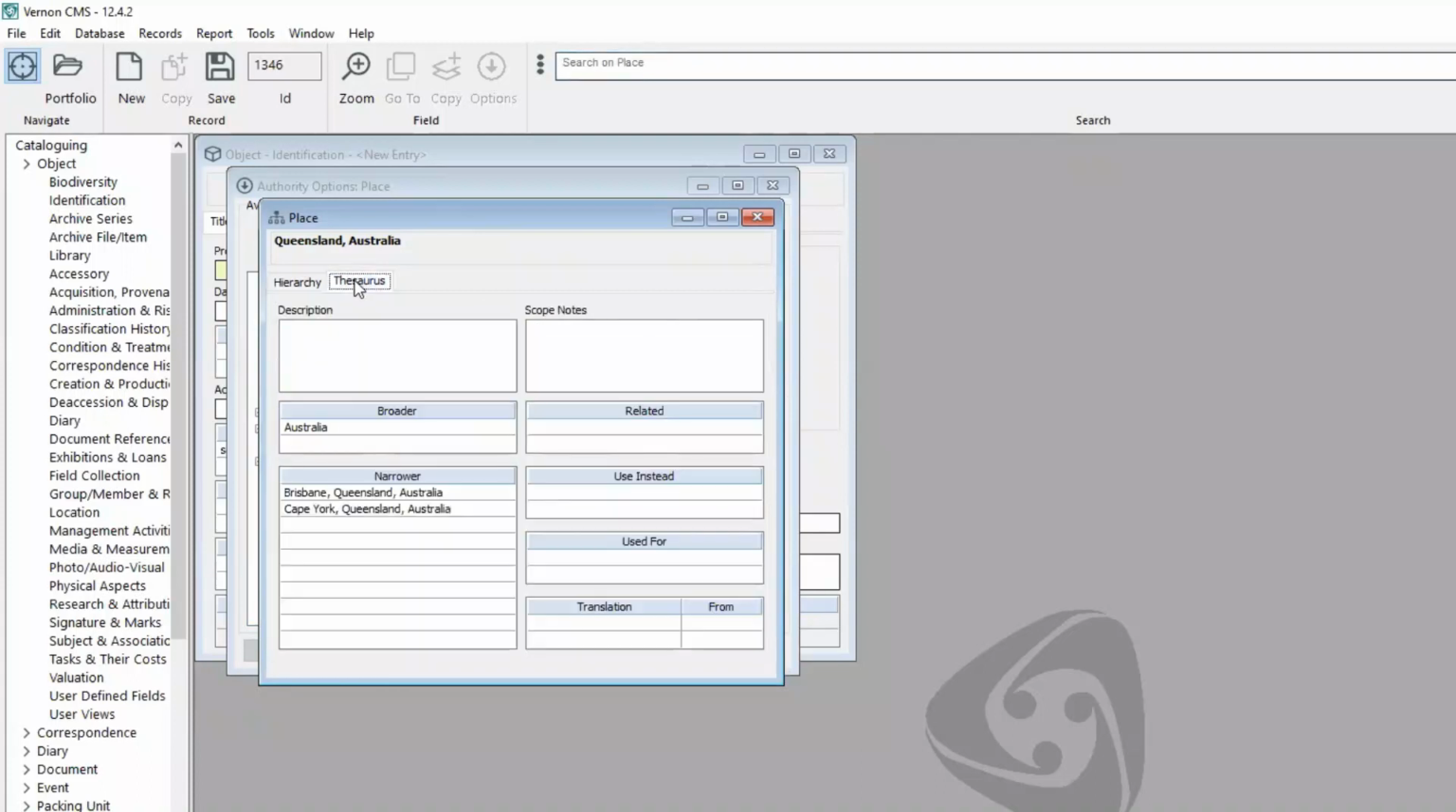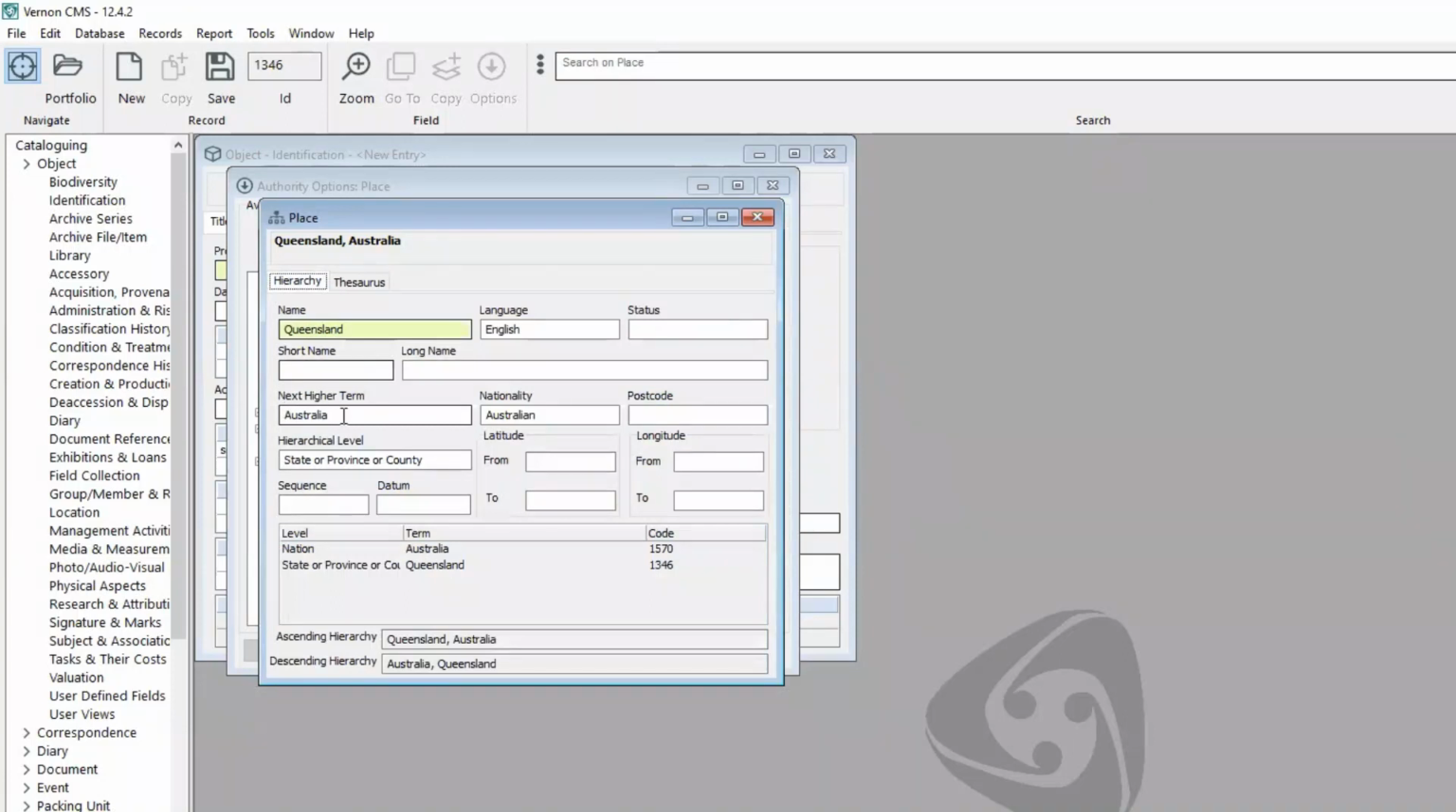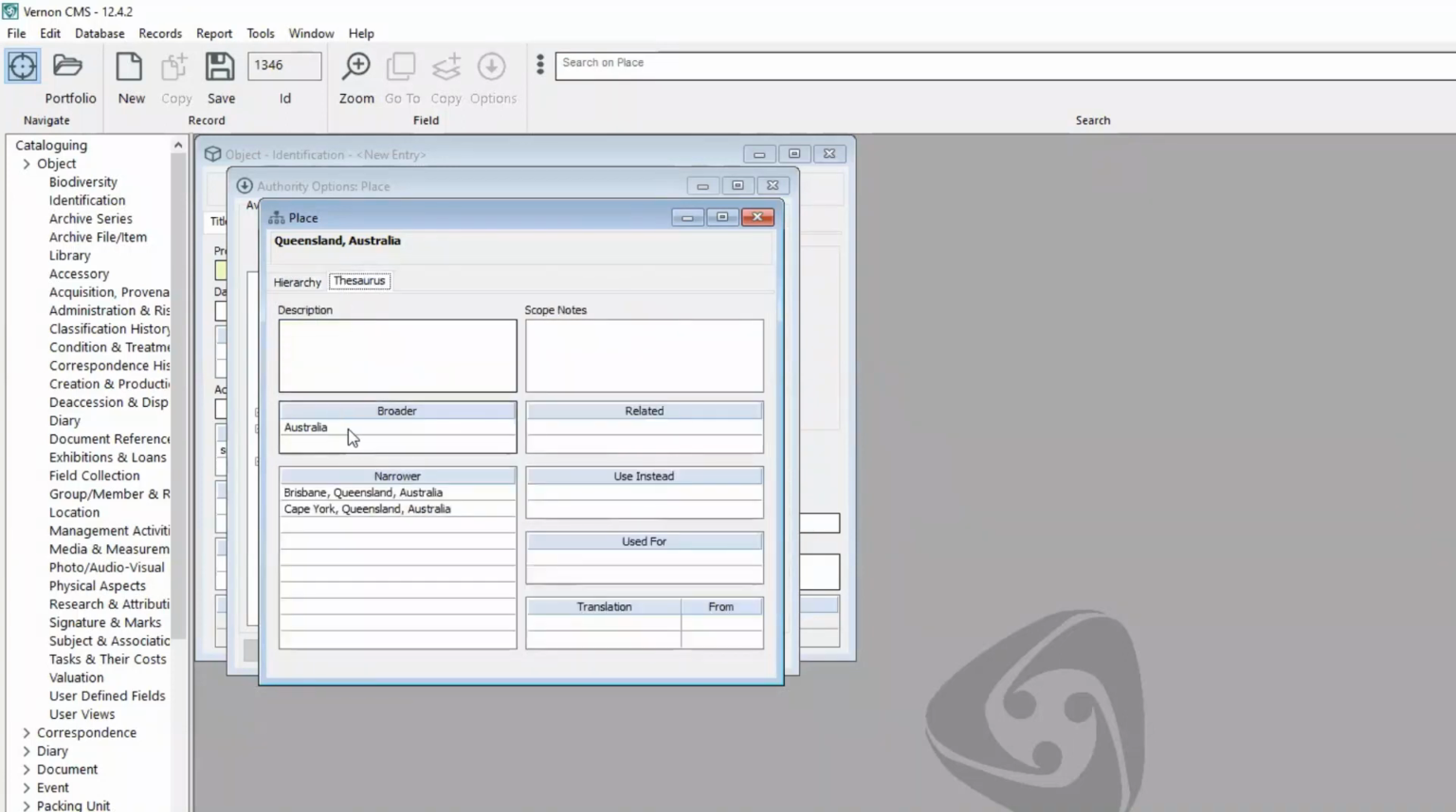If we look on the thesaurus tab, Australia has automatically been listed in the broader term table. So for anything that is entered into the next higher term field, it will automatically be listed in the broader term table, but you can have multiple broader terms. So if I wanted, I could also list Australasia as a broader term. And then you can see the narrower terms listed here, so the cities within Queensland.